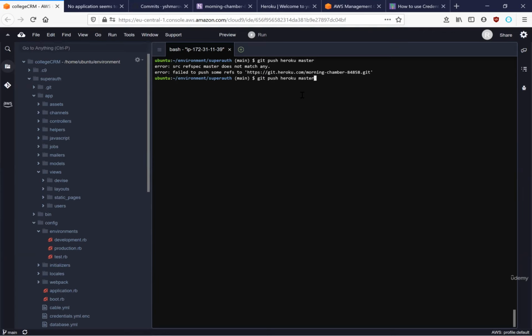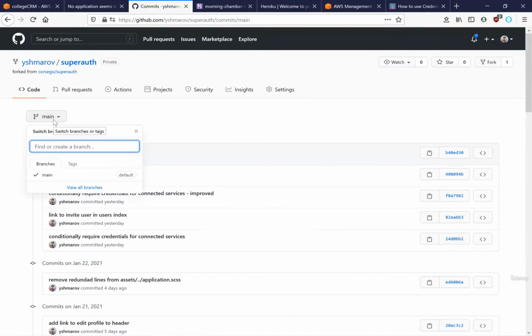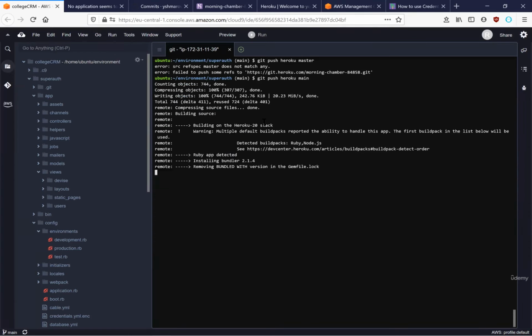Oh, and it actually has to be not git push heroku master, but git push heroku main, because here we have our main branch, not master branch. Recently, all the branches on Heroku and on GitHub have been renamed from master to main. So we need to type main, but not master for all the new repositories. Okay, so I type git push heroku main, and it's actually going to take around 5 minutes to push to Heroku for the first time.